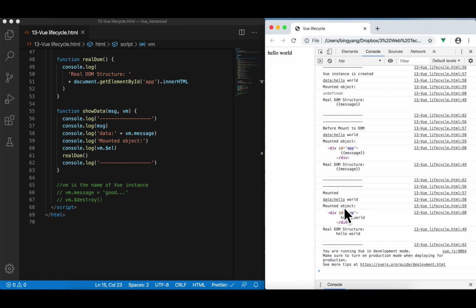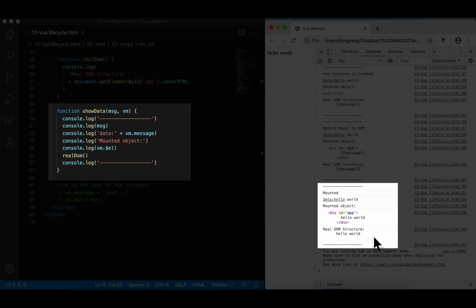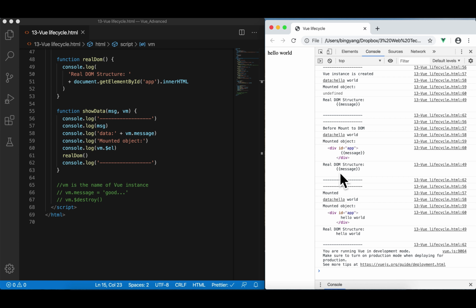All right, last but not least, we're in mounted. Now, this is a very important stage. Once Vue is in this stage, we're ready to do everything. So we have access to data, we have access to this mounted object, and guess what? This is no longer pure curly braces, but this one gets parsed by the Vue instance, and Vue will replace this with the current value, hello world.